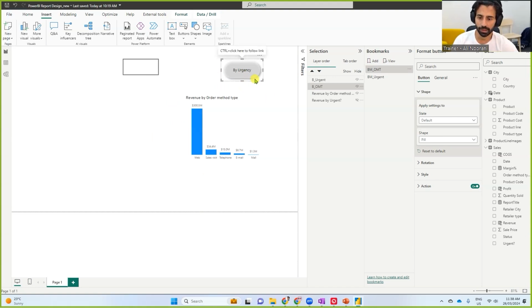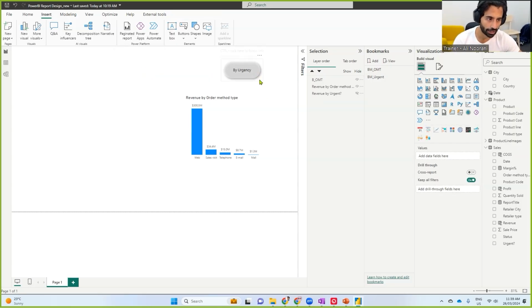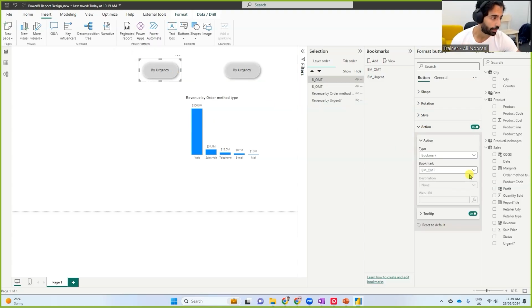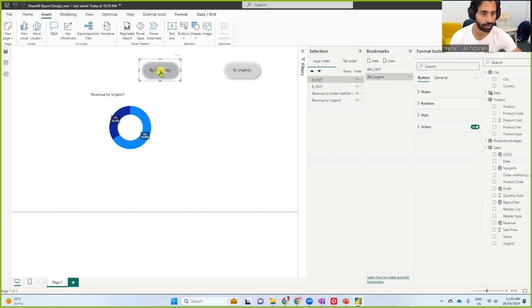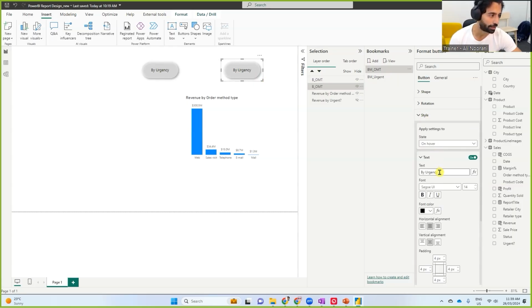Okay, now when this button is looking nice, what I can do is copy and paste this button, because now I have copied and pasted the formatting, switch the bookmark, and also change the name, right? This shows me urgent. This shows me order method type. So I click here and make some small changes to the text, by order or just method type if it becomes too long. And when you are changing text, make sure your state is default and it's not on hover. Otherwise, you will not see this text change. Make sure your state is default.